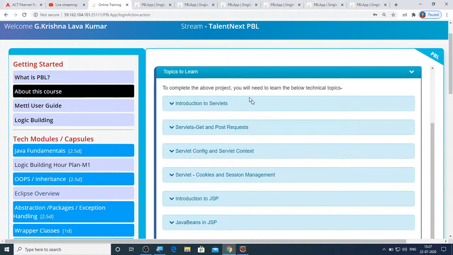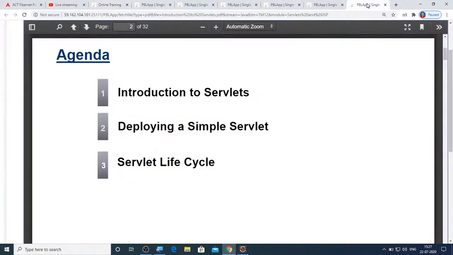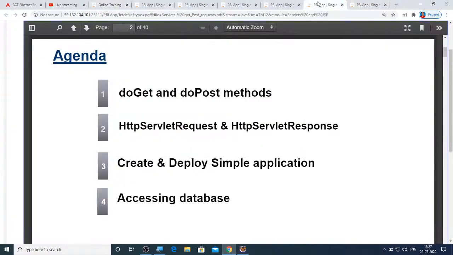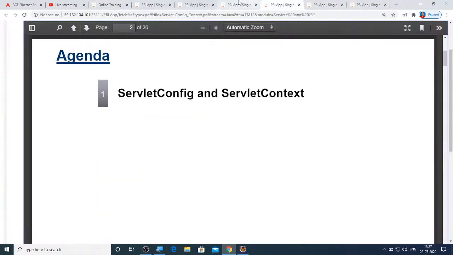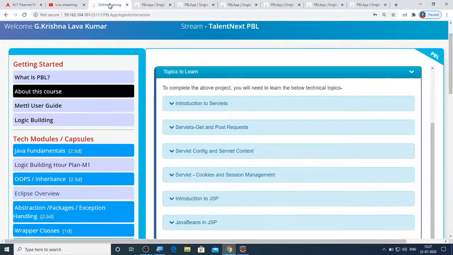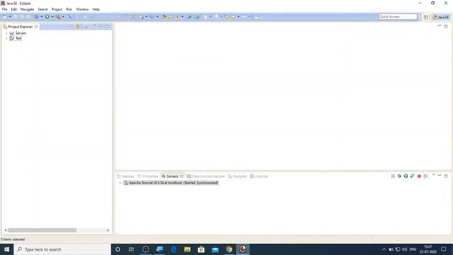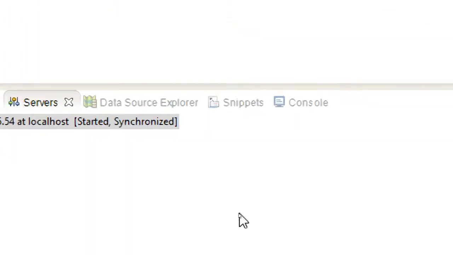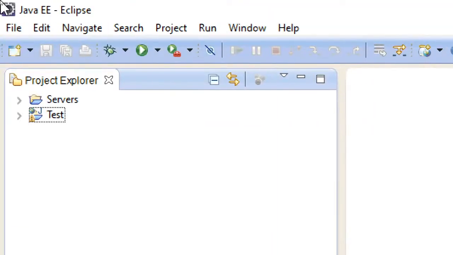Now let me get into my IDE, because I don't want to read this information again, which is already there. So I'll directly show you the very first application, how to create and deploy. You require the Java Enterprise Edition. The standard edition will not be enough for creating these web projects.